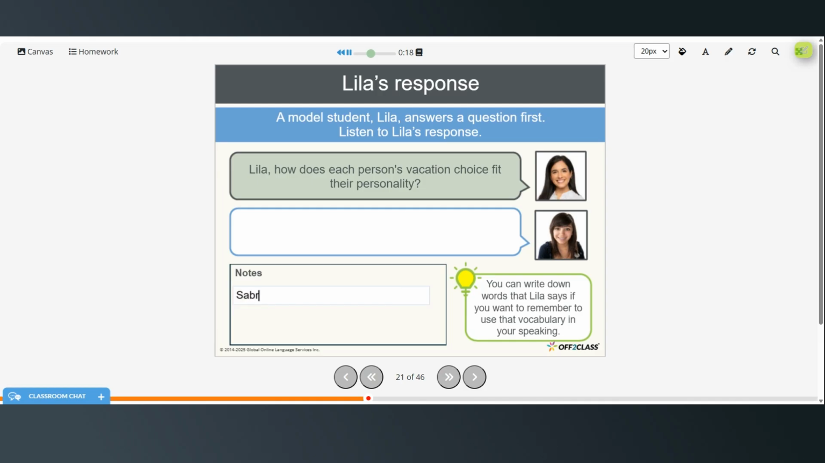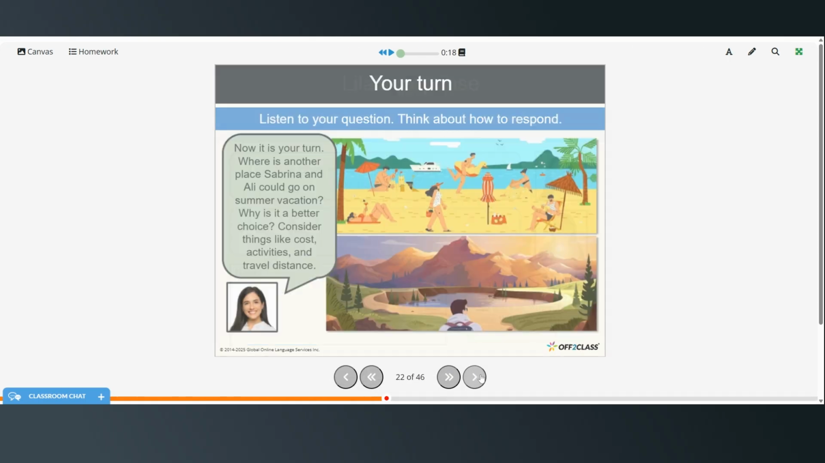Sabrina's choice of the beach matches her personality because she enjoys calm, relaxing places where she can spend time in the sun. Ollie's choice of the mountains fits him well since he likes exploring and being active, which shows he enjoys a more adventurous vacation. Leela talked about how each person's vacation choice fits their personality.